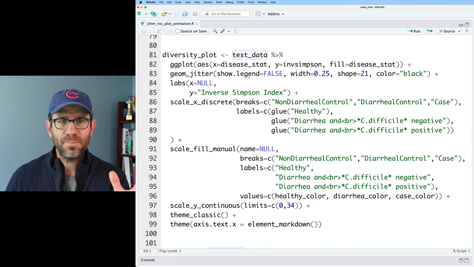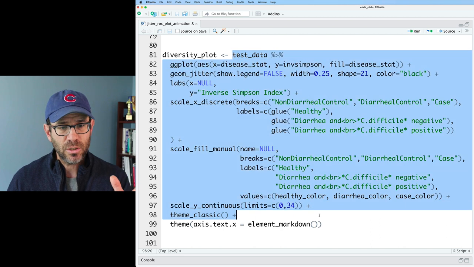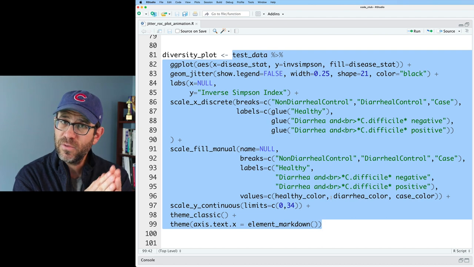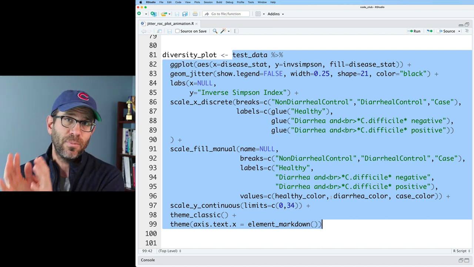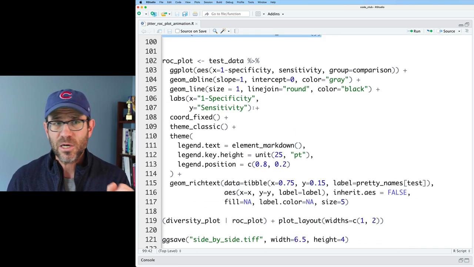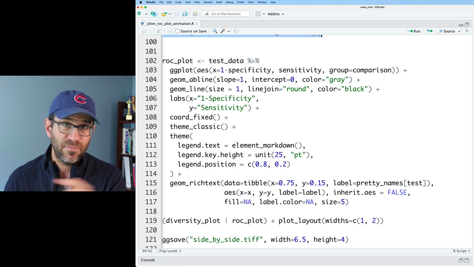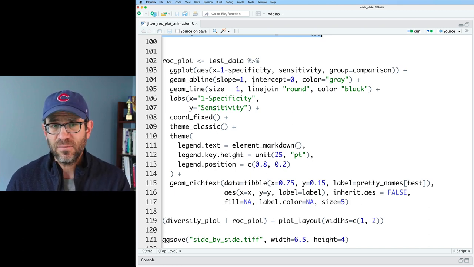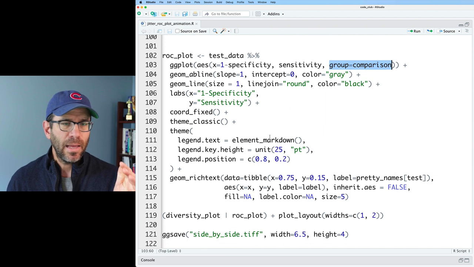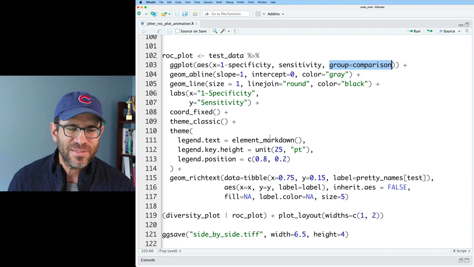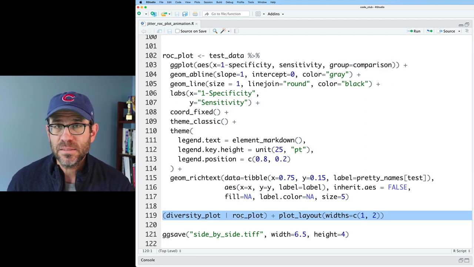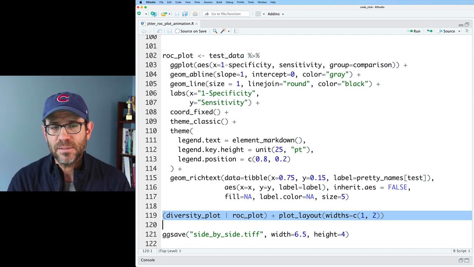Then we have this diversity plot where we are creating a strip chart that shows in one column the inverse Simpson for the healthy individuals, and in another column, the inverse Simpson for people that have C. difficile. Then we have a plot for creating the ROC curve, where again, we're plotting one minus the specificity on the x and on the y, the sensitivity, and we're grouping the points by comparison, and we're getting this black line. And again, if you want to learn all about this, look at the previous episodes and you'll see what we did. And in the last episode, we talked about using patchwork, and here is the syntax in patchwork that got those two plots right next to each other.